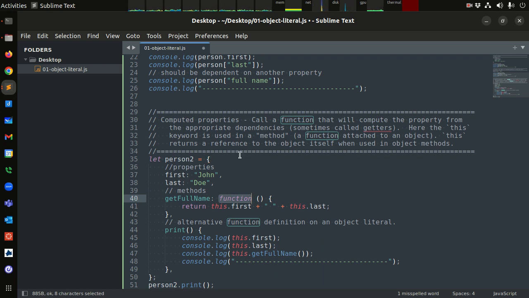All right, this returns a reference to the object itself when used inside object methods. Okay, so we see inside of this function, we have a reference to this, unknown concept to us at this time, this. So this is a special keyword. It's a special identifier, and when used inside of a method, it references the object that that method is attached to. So this will reference this outer object.